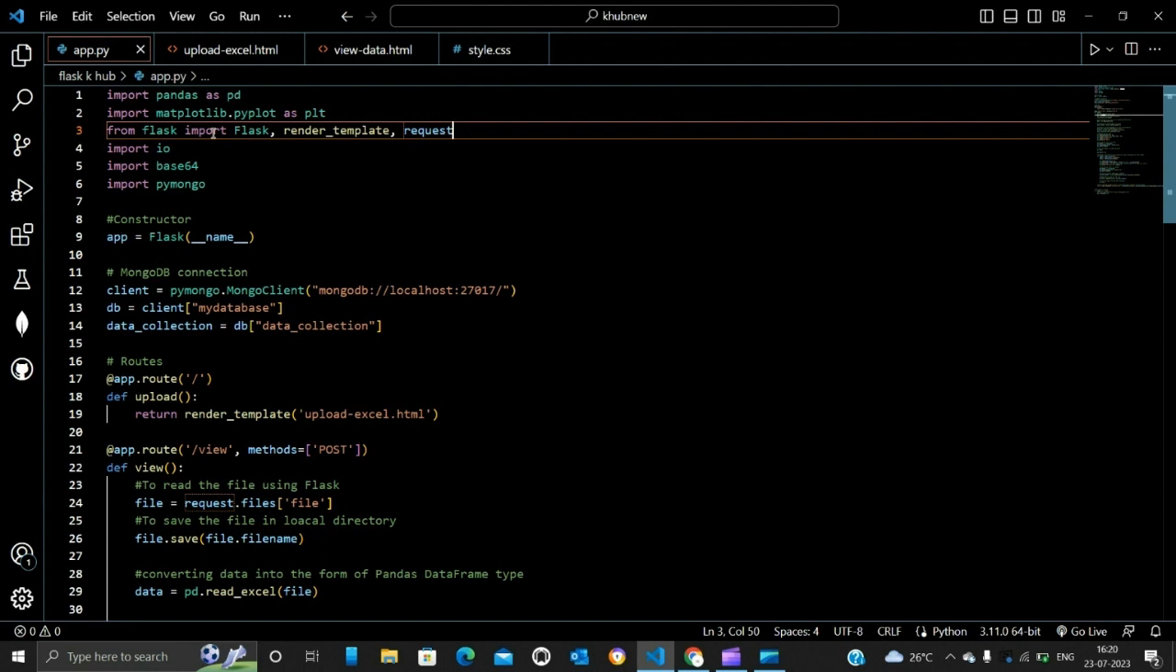Next one is IO. This is for input output streams, and the next one is base64. This is to convert the data so that I'll be getting images in the web page. They convert the binary encoded data into a web page. So next one is PyMongo. This is used for the connection of MongoDB.